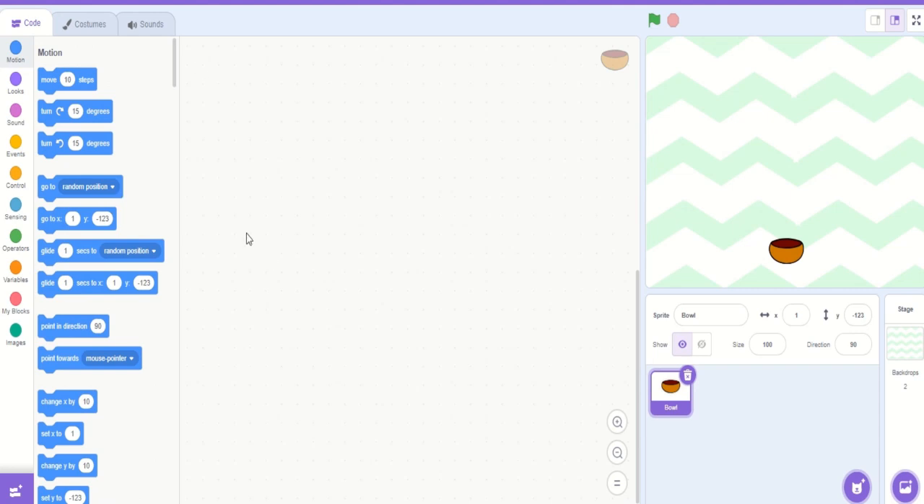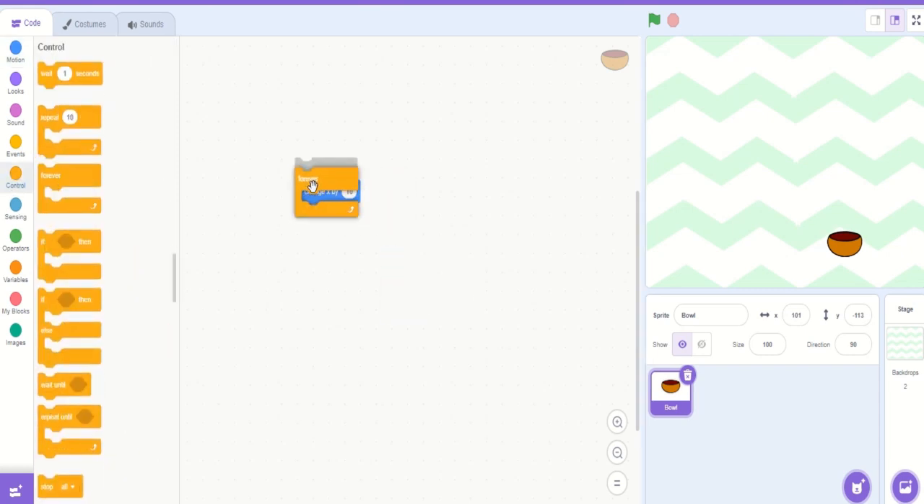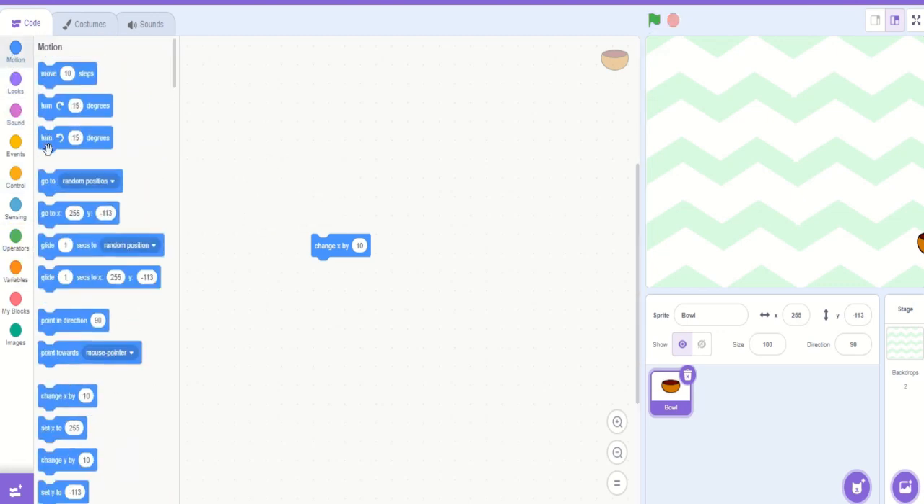First we want this bowl to move to the right. So for that we're going to go to change X by 10, so that it goes to the right. Now let's go ahead and add this forever loop in this block. Now you can see it's forever going right. So we don't want this forever loop because it's not really helpful for us in this game.